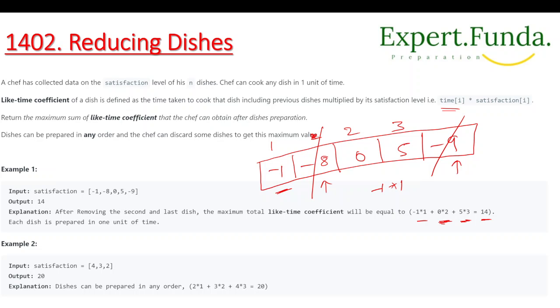We have to multiply each of these values. We multiply 1 into this one, 0 into 2, and 5 into 3, and then we do the sum. And this sum becomes 14.